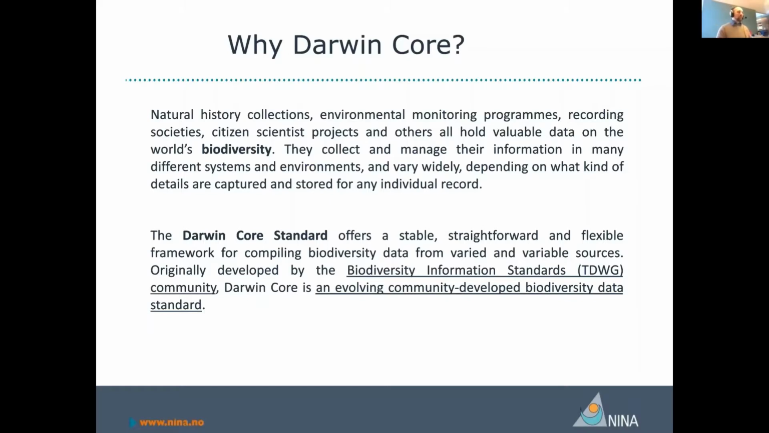So it is originally managed by most of the biological standards, biodiversity standards included, are managed by this TDWG community. Let's have a look at it.